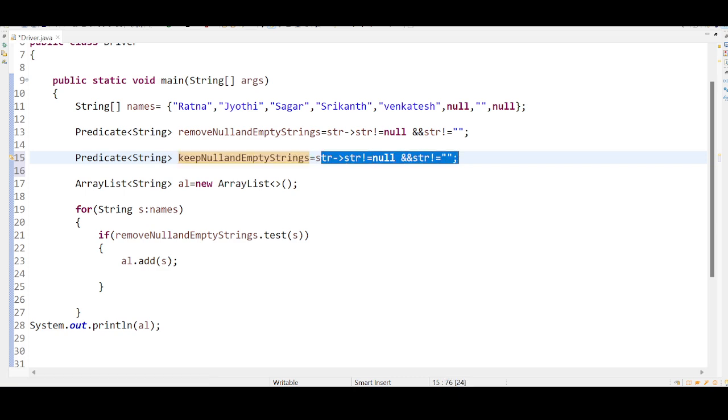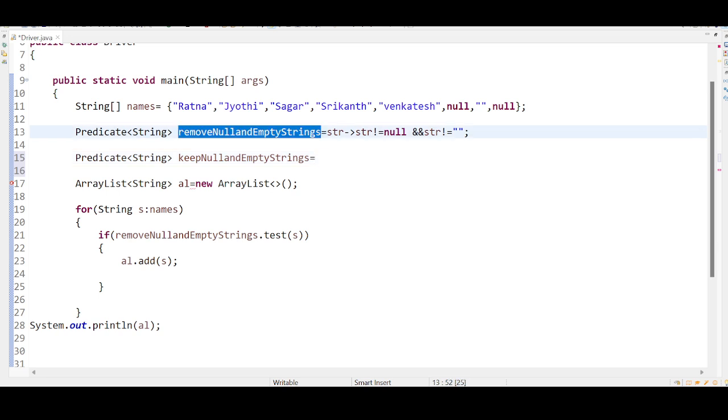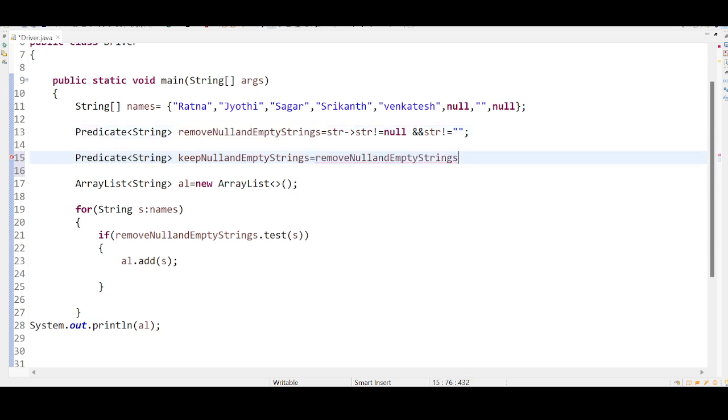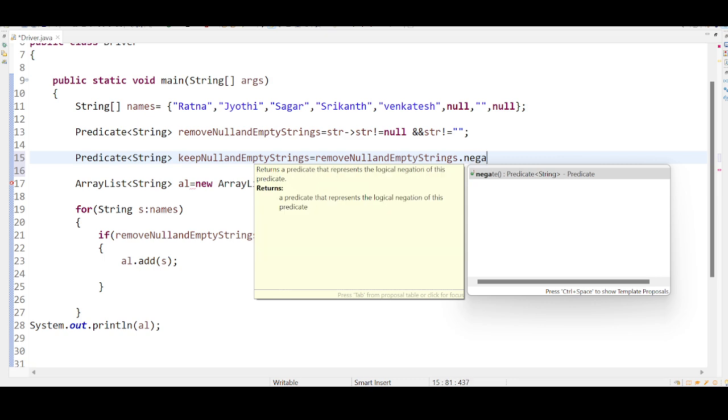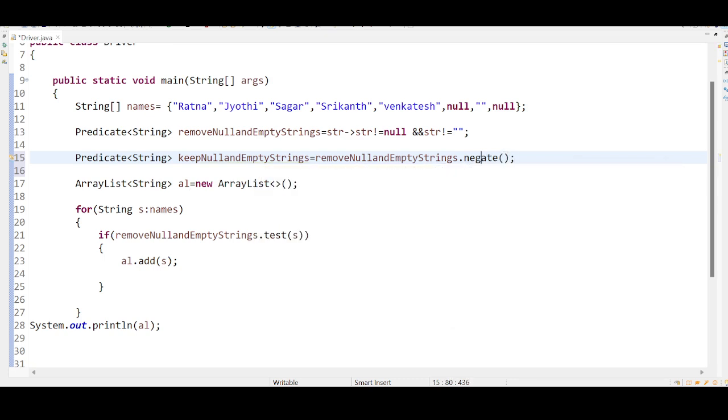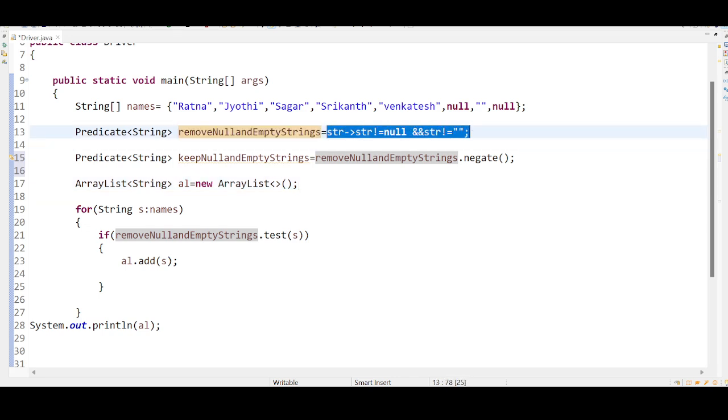Okay, and I can use a predicate joining. Just directly use this reference variable, dot. There is a method called the negate method. Right, this negate method is completely going to do the opposite of the remove null and empty strings. Okay, what is remove null and empty strings? It is removing null and empty strings.